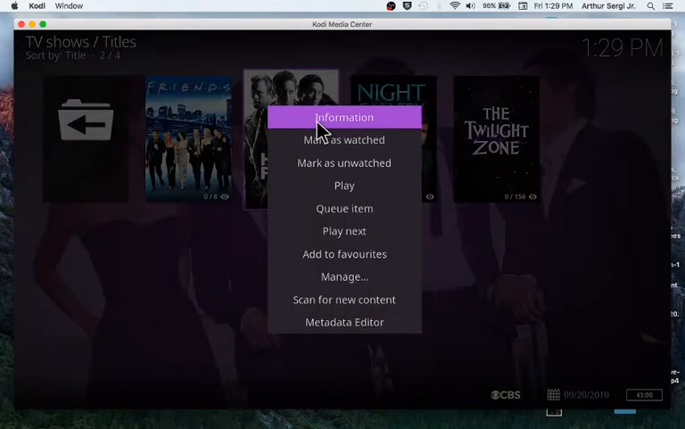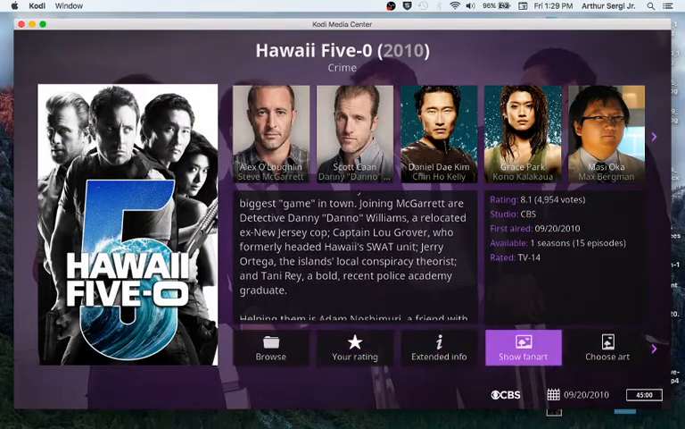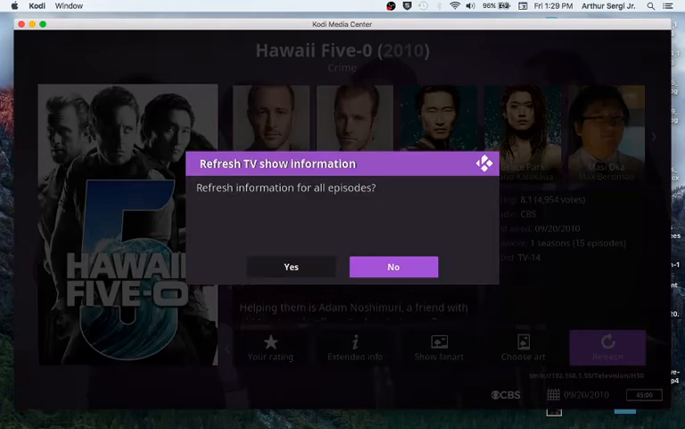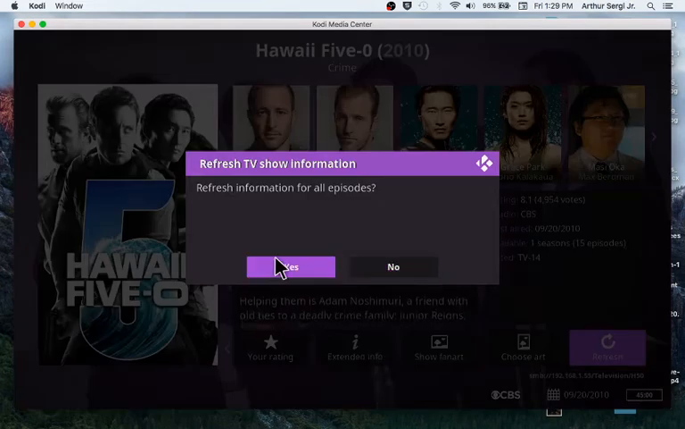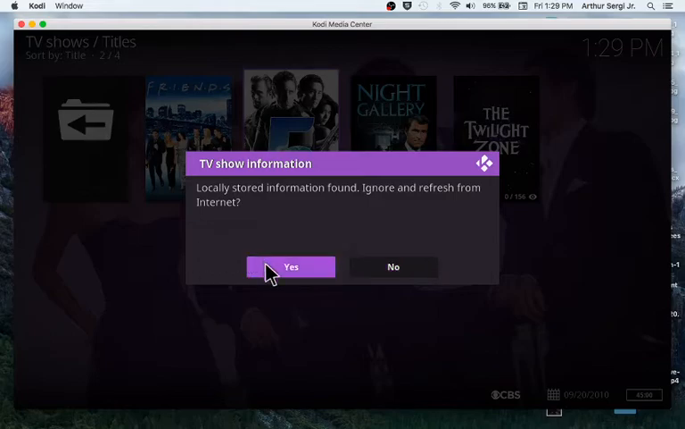So we'll go to information again, and here you will choose refresh. It's going to say refresh all information for all episodes. You say yes. So it finds locally stored information there. It says should you ignore that and refresh from internet? You want to say yes.